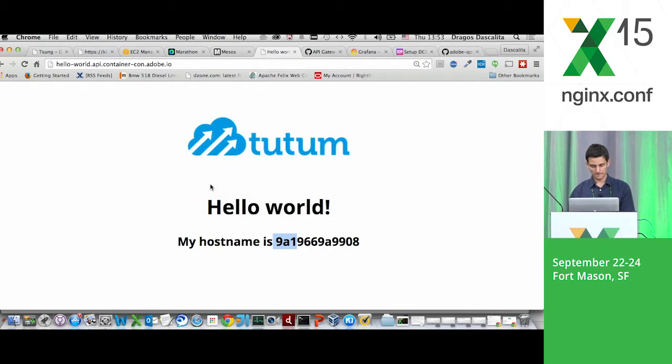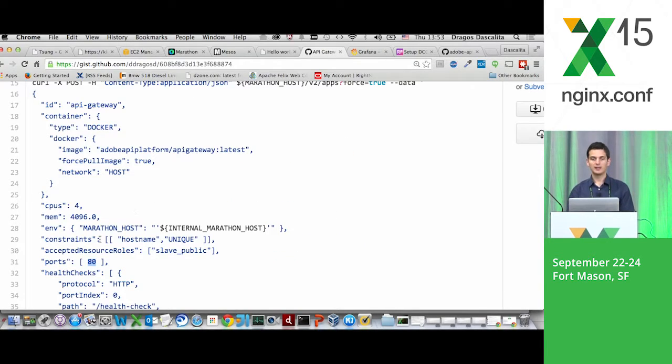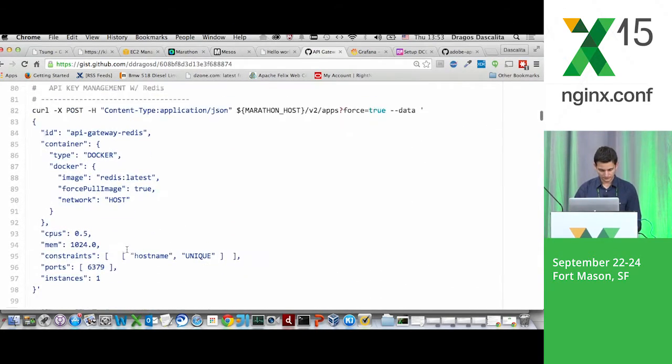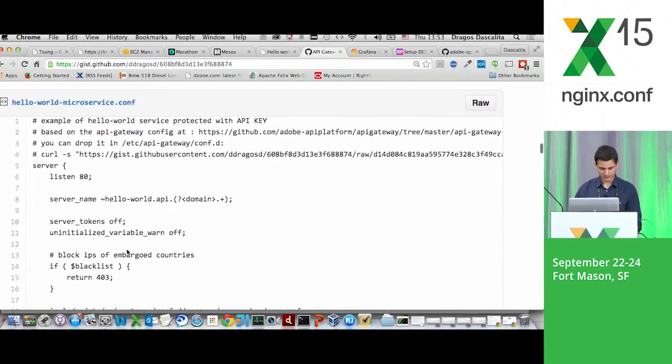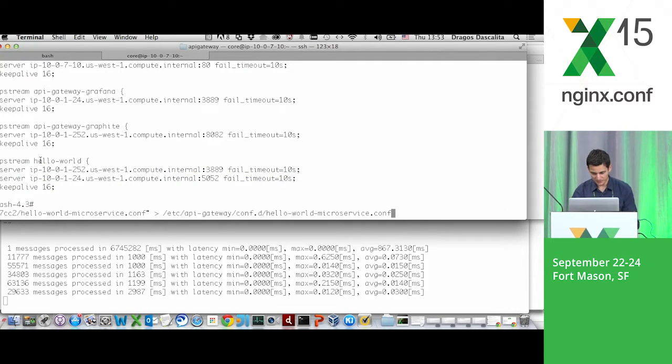Now, looks like my time allows. Let's protect this API. Let's say we want to put some API key in place. I have a configuration file as part of this gist. Here it is. It's a hello world microservice, and it's nothing else than just narrowing down to hello world.api.anything else, so that the requests that come on hello world will stop on this vhost. Let me get this curl command that I put here, and just to speed things up, I'm going to save this configuration file in hello world microservice.conf.